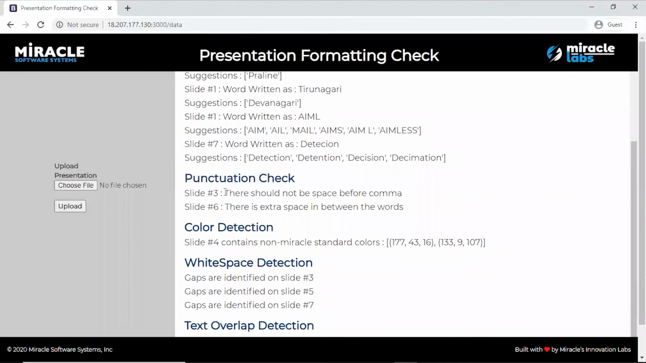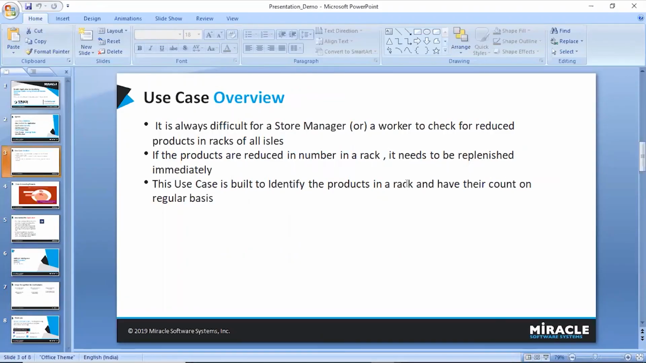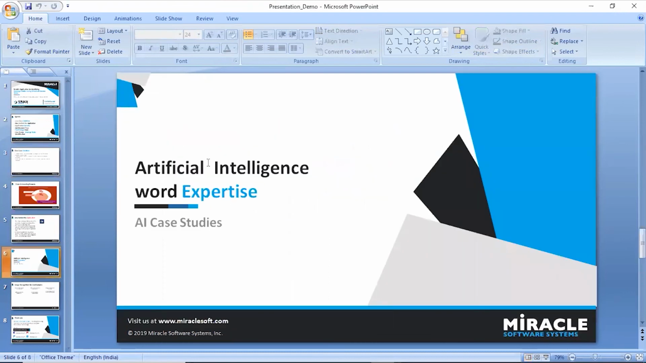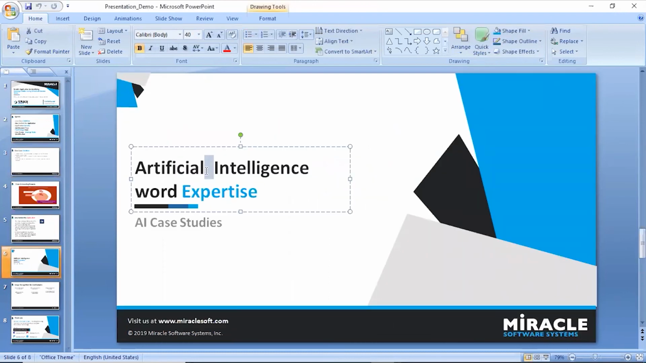Punctuation check. Slide 3, there should not be space before comma. Slide 6, there is extra space in between the words. Let's move and check it out. Slide 3, there should not be space before comma. Oh yeah, while we went through the presentation, we did not even find it, but the module actually found it. So that is a punctuation error. Let's move to slide 6. Yeah, there should not be extra space between the words, so that is also found out correctly.